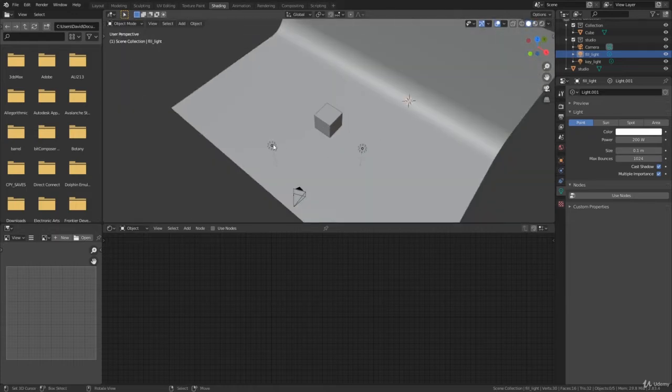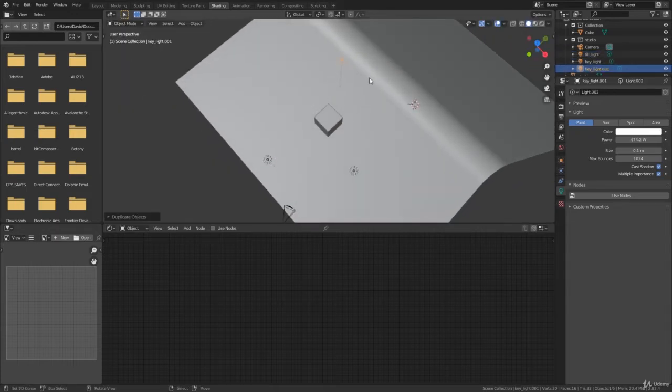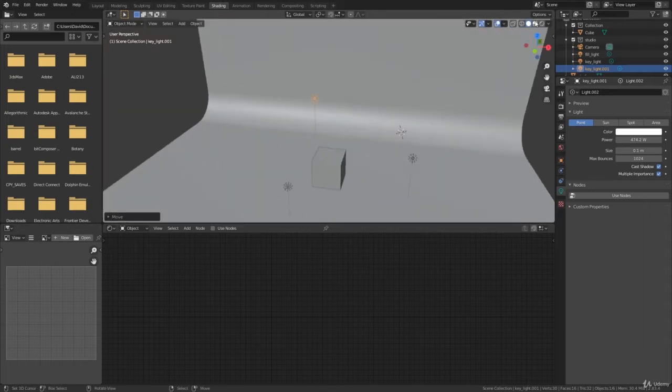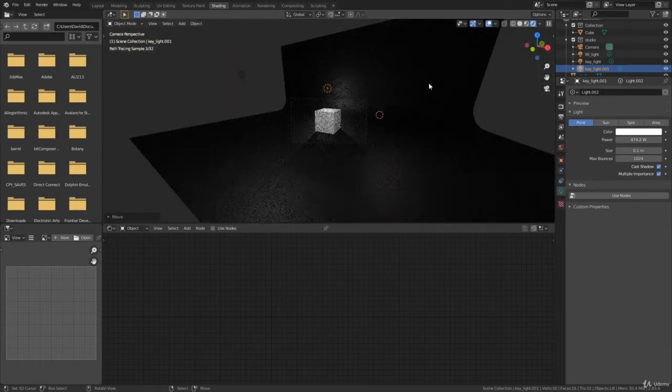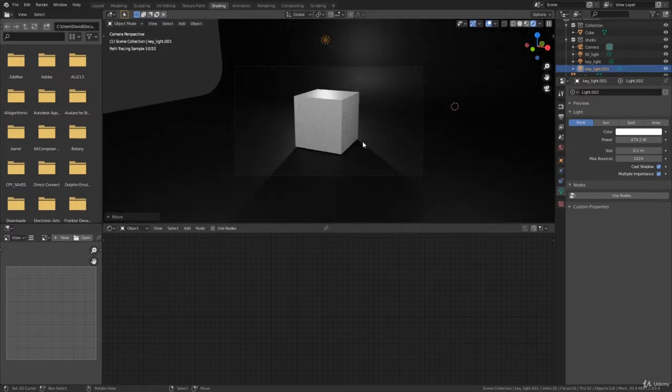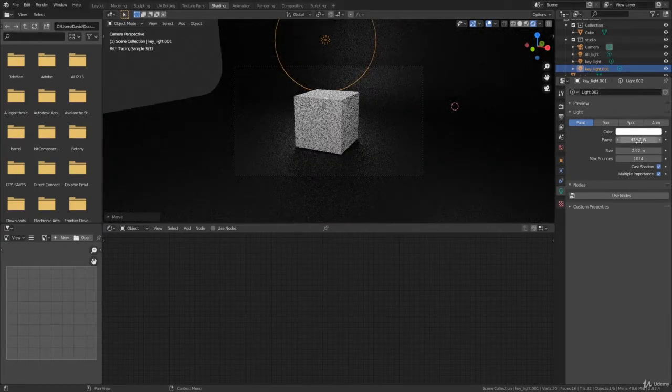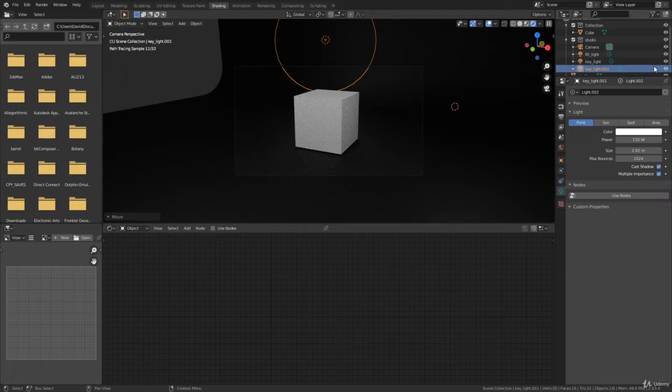Here, I just duplicate my key light again, move it to the back, and this is going to be the background lighting. You can see that these shadows here are quite harsh. I don't want that, so I'm gonna make my size way bigger, and I'm gonna put the power down as well. In this case, I'm going to put it at like 150. Let's look if it actually does something.